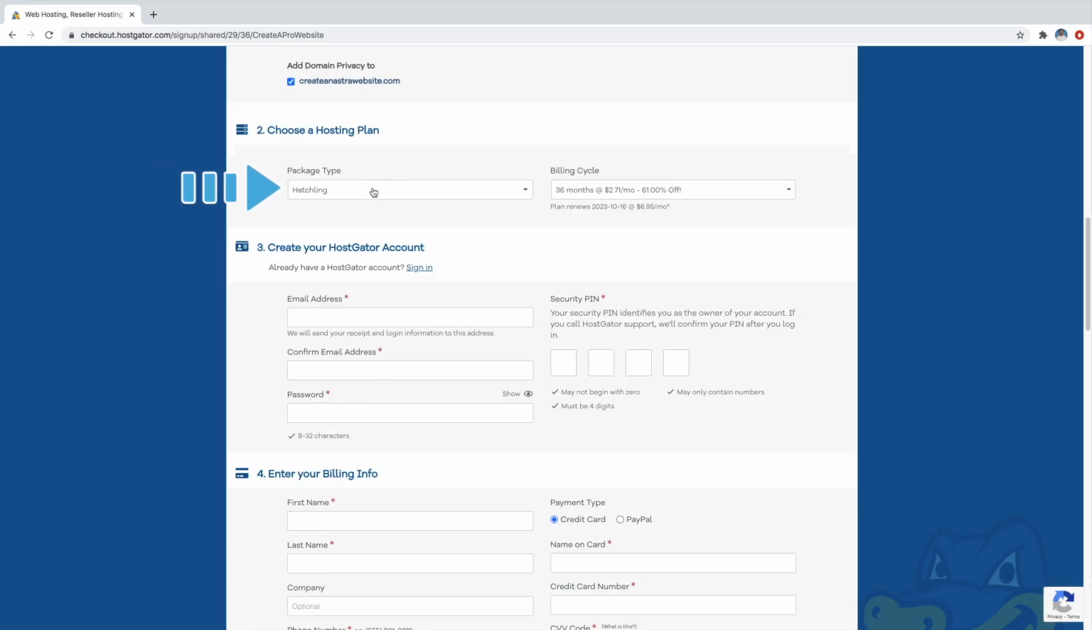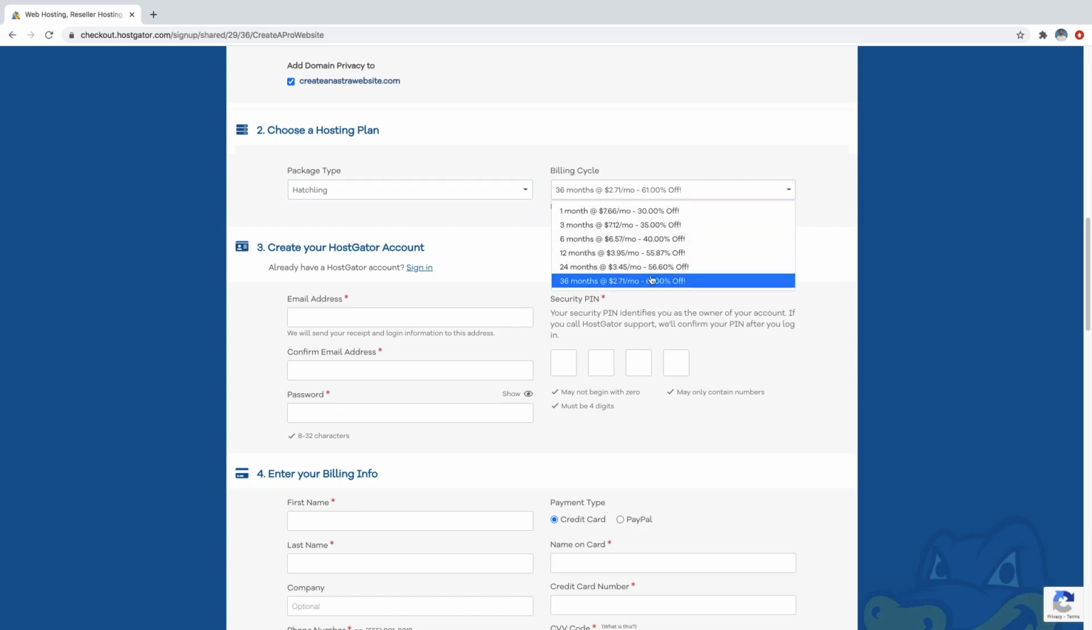And here you're going to choose your package type, which it should automatically be on Hatchling. And then you've got a billing cycle, and this is automatically set to 36 months, which is going to give you the biggest discount whenever you use createaprowebsite.com/hosting. This is my affiliate link, so I do receive a commission whenever you use it, but it also saves you a lot of money, so it's a win-win for both.